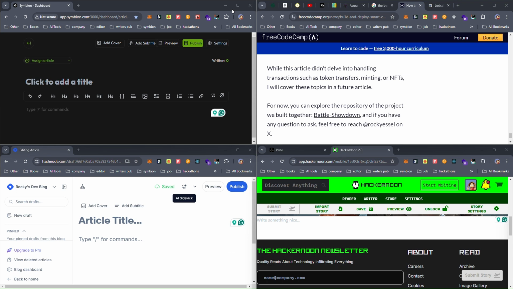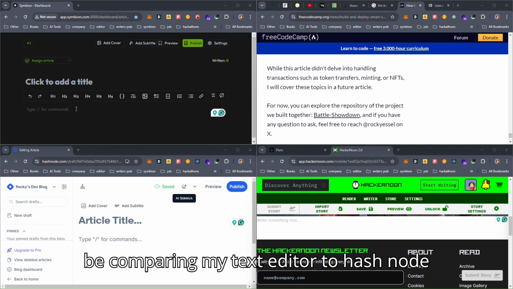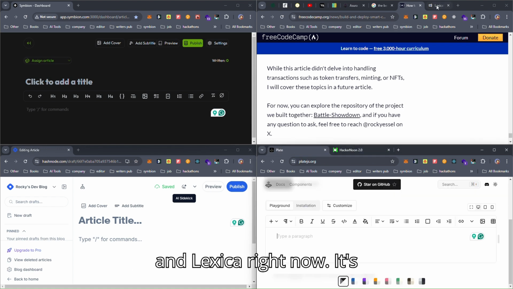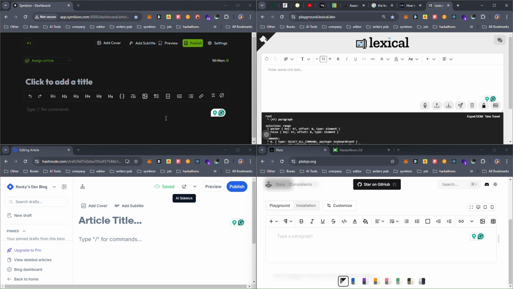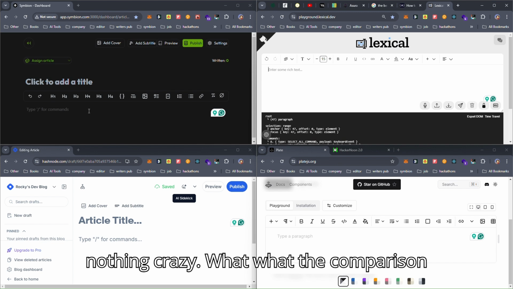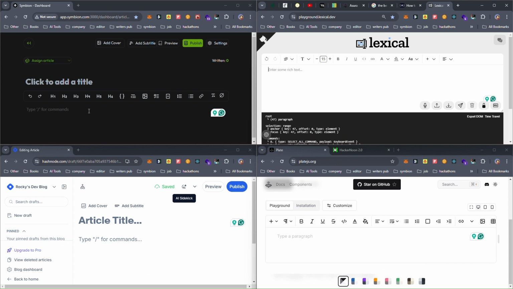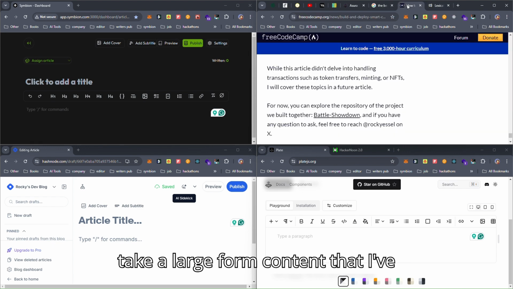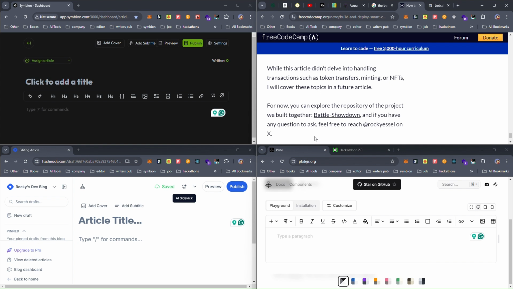I'm Rocky, and today what you're seeing is the text editor, right? I'll be comparing my text editor to Hashnode, Hackernoon, Plate.js, and Lexical. Now, it's nothing crazy. How the comparison works is this: I take long-form content that I've already written on Hackernoon, right?